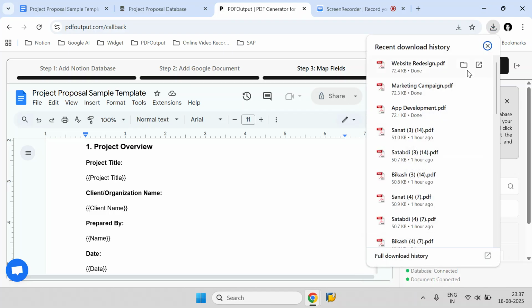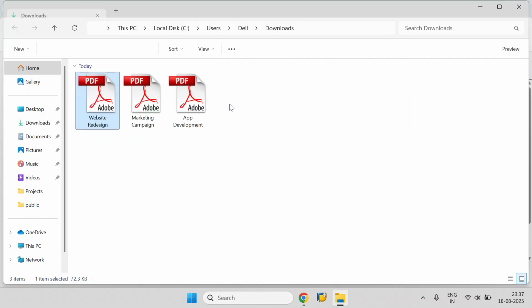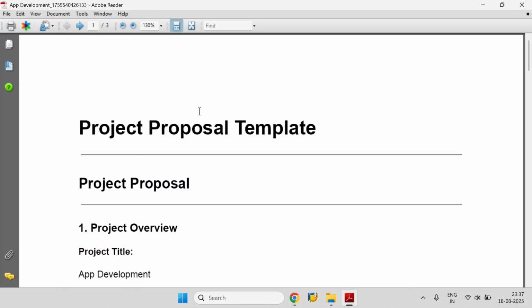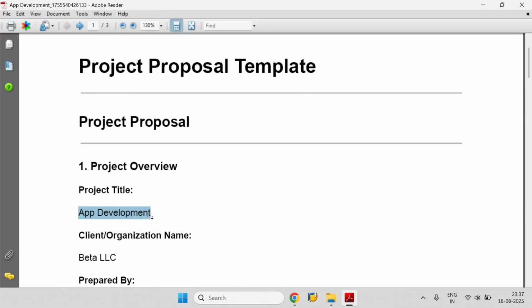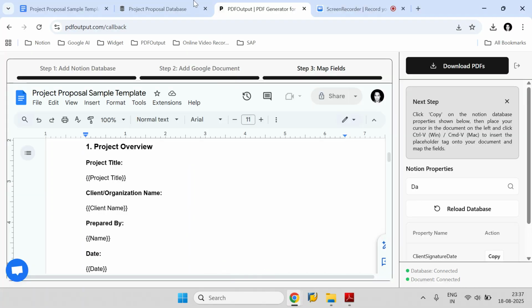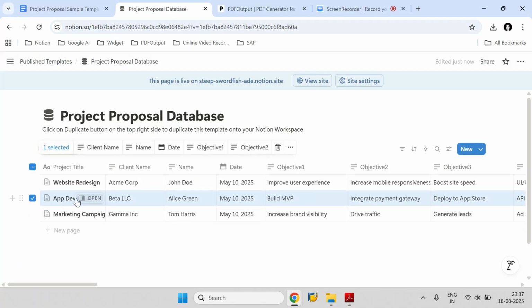Let's go to the downloads folder to check the output. You can see we have got three files. First is app development. Let's open it up. You can see the project title is app development. This it has fetched from the database which we had added, which is available over here.